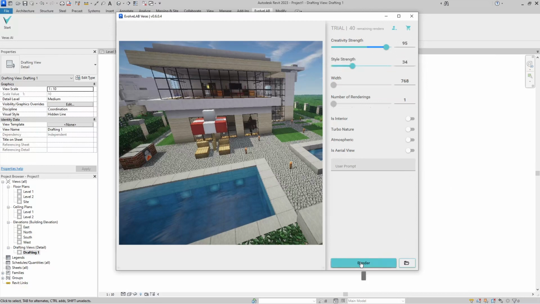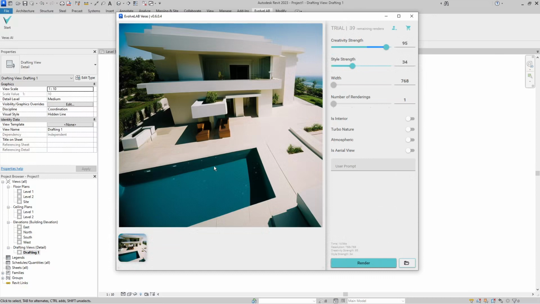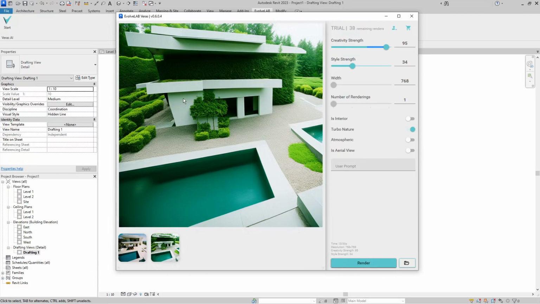And now let's render. So we can see that the blocky architecture remained, but it's actually created a real render from a Minecraft architecture. Now let's try it with Turbo Nature and let's render. So you can see it went bonkers with the nature.